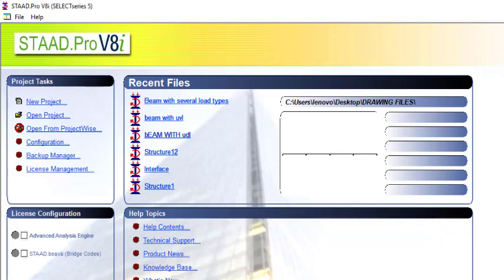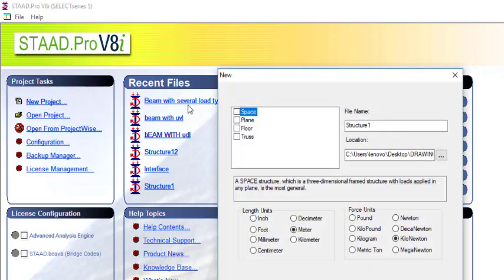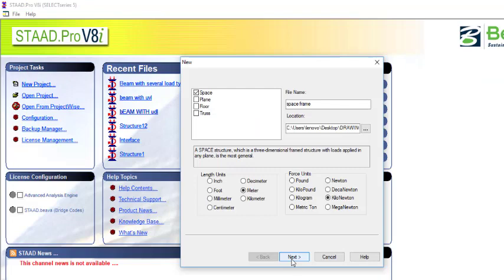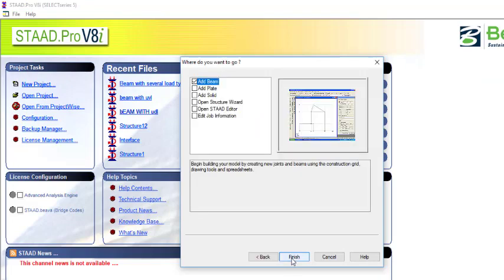Okay, so let's start by creating a new project. Then you can create space. Let's give it space frame. Then you can select your unit for the length and the force. If you are satisfied with that, then click on next and then click on finish.